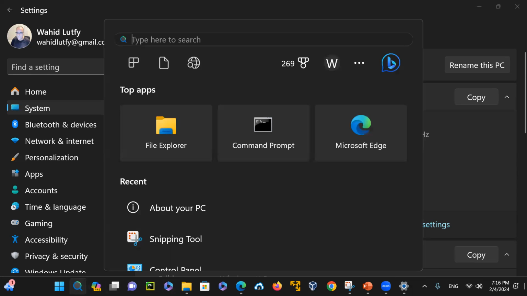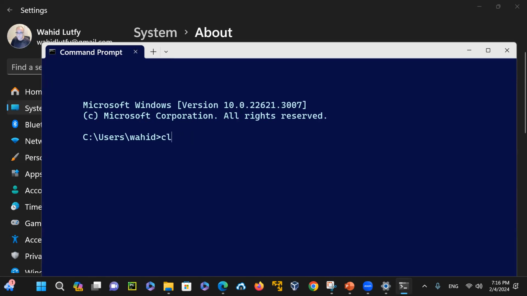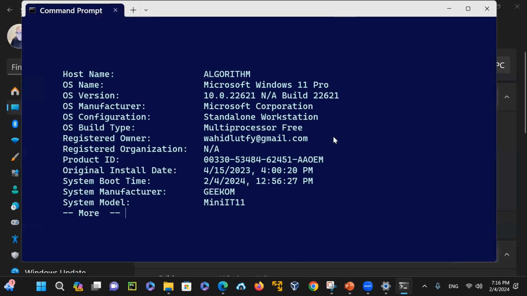Also, you can come in on the command line on Windows and run systeminfo, and that information will show you exactly the host name. The name of the host is algorithm, and the host operating system is Microsoft Windows 11 Professional, and this is the build version. And the manufacturer of my mini computer is Geek OM, which is a very nice system.